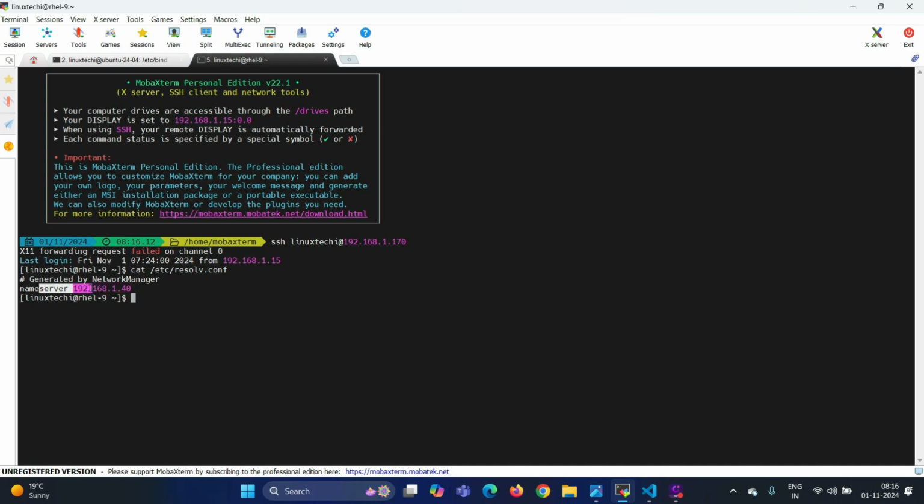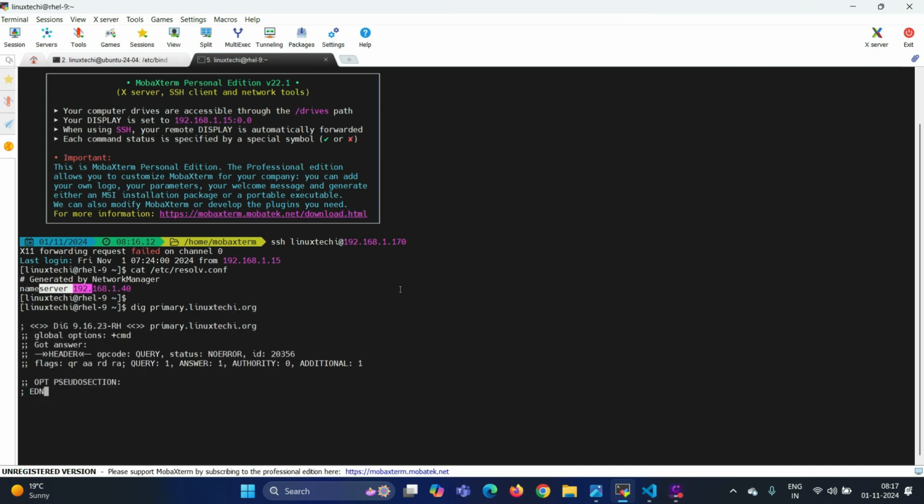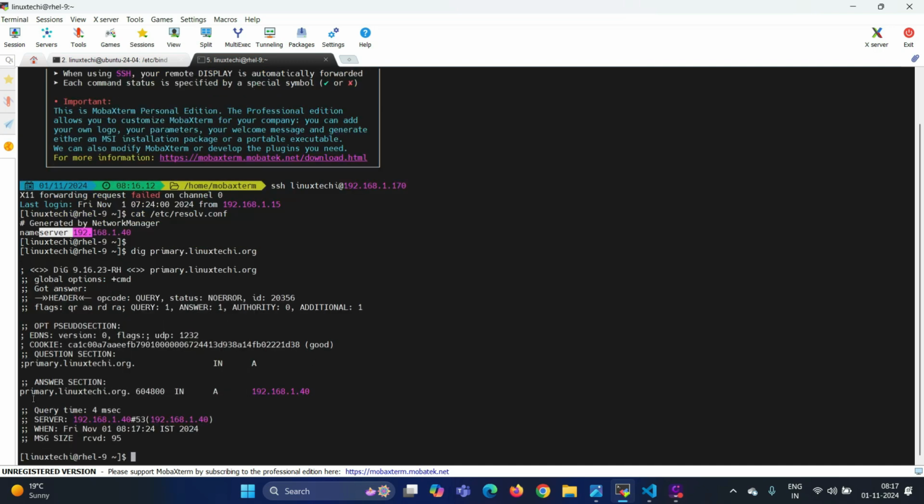All right. Now we have a utility called dig that can query our DNS server. Let's try to run the command dig and then the FQDN of our name server. It is primary.linuxtechie.org. Great. We are getting the answer from this name server.